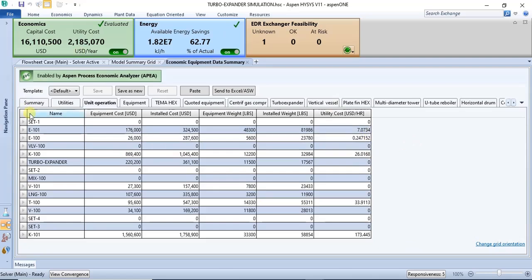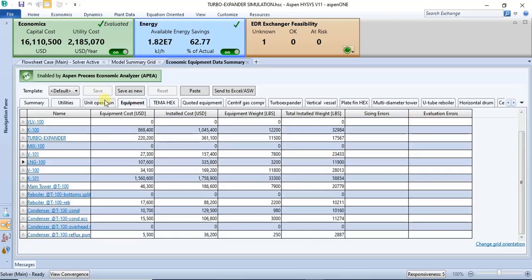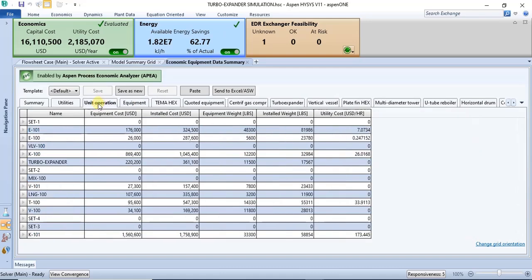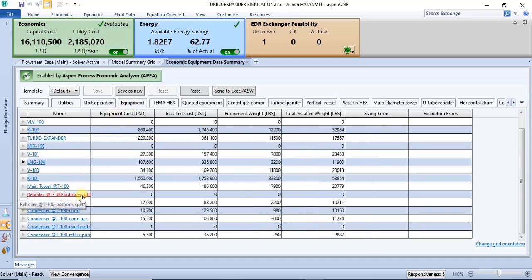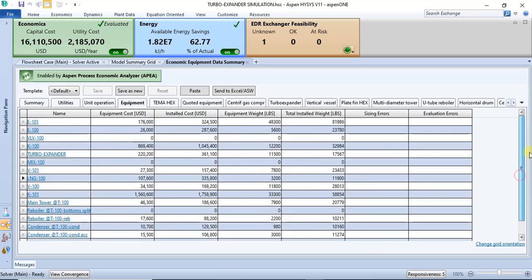Now, coming back to the equipment. This is the equipment section of our model, either the unit operation or the equipment, either one of them. So you have the equipment here. Now in this equipment section, you notice that the prices of some of the equipment are 0. For valves, you have valves at 0.